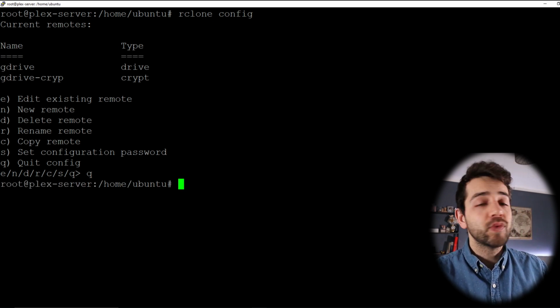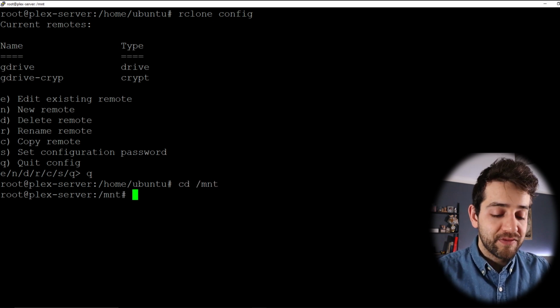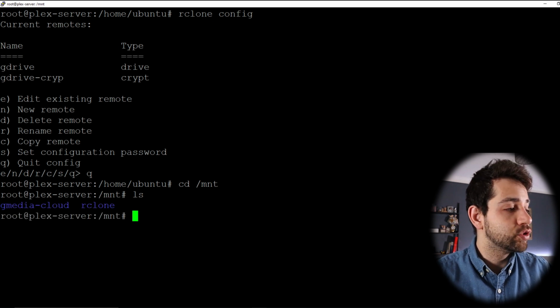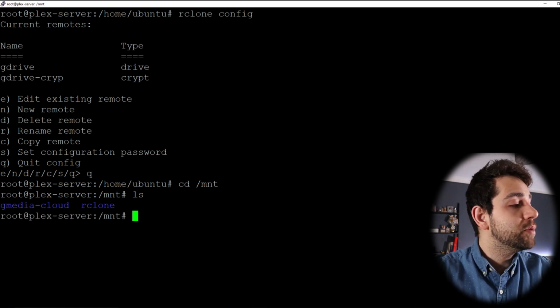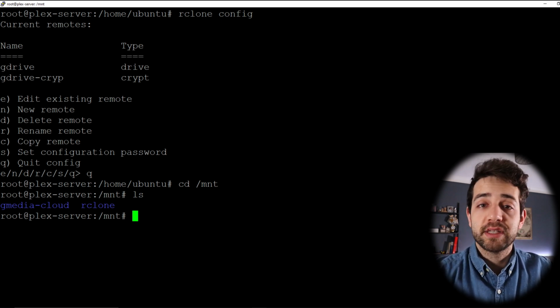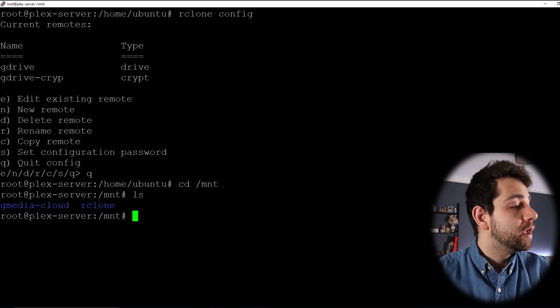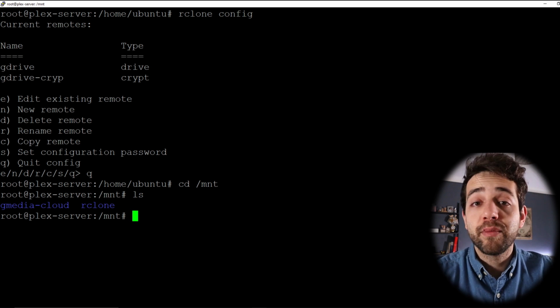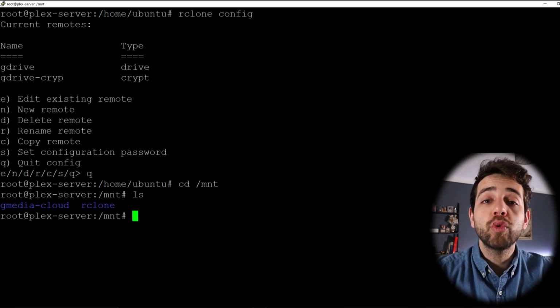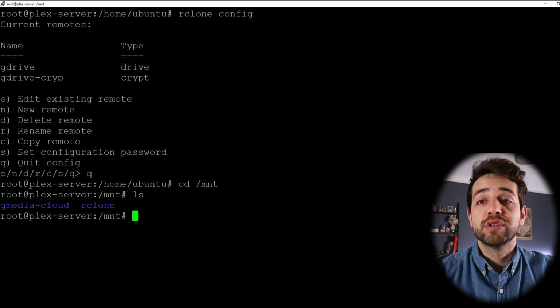If I quit this and go to my folder, cd /mnt, I have some folders there. If I type ls to see what I have, I have my G Media Cloud and my Rclone. I already used the fuse mount service, so every time my computer restarts, it will automatically mount for me. If you don't know about it, have a look at one of my previous videos where I show how to do this mount, and it will be easier for you. But to avoid this video being too long, I will not show specifically how to do this fuse mount or Rclone configuration, because I already posted it before.